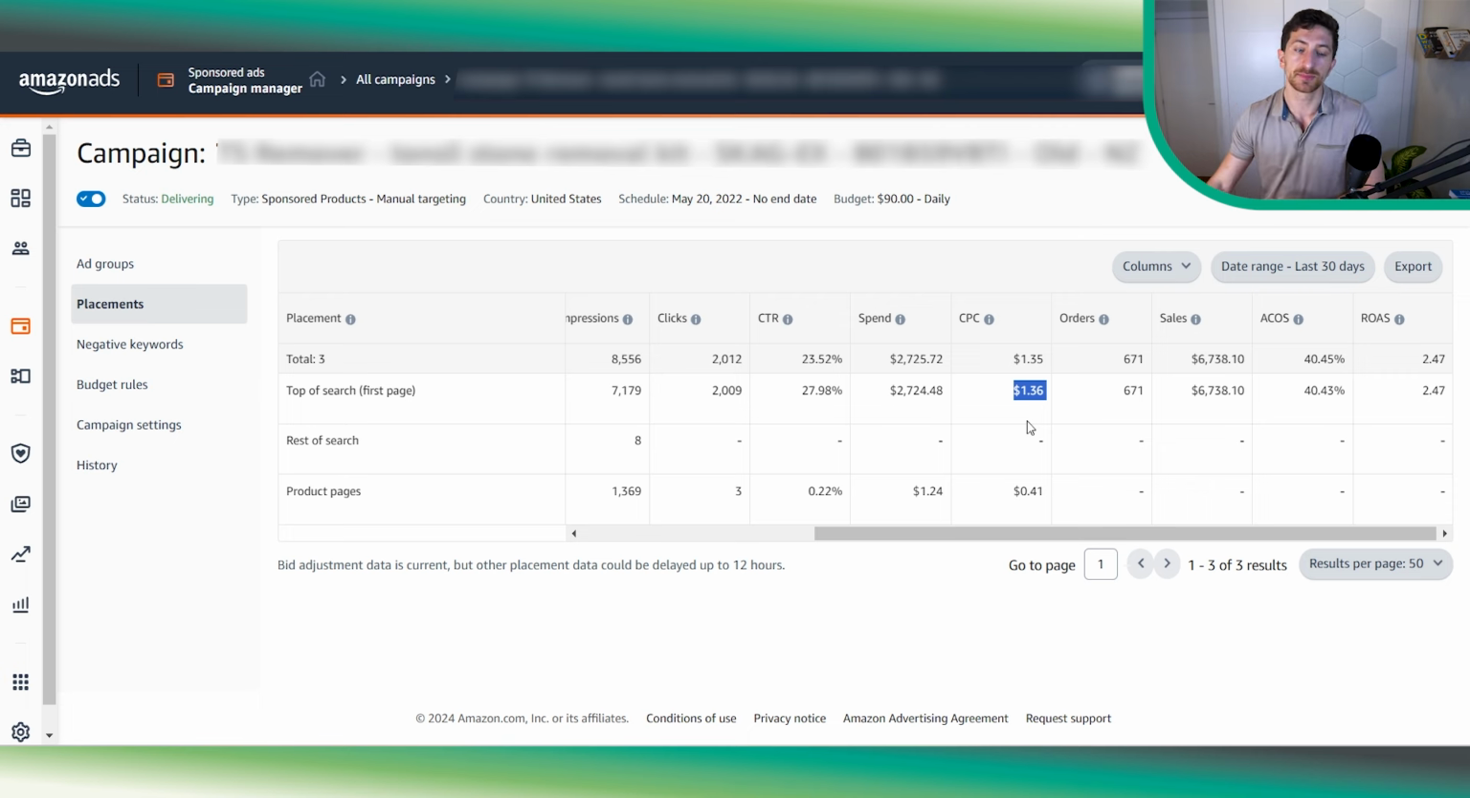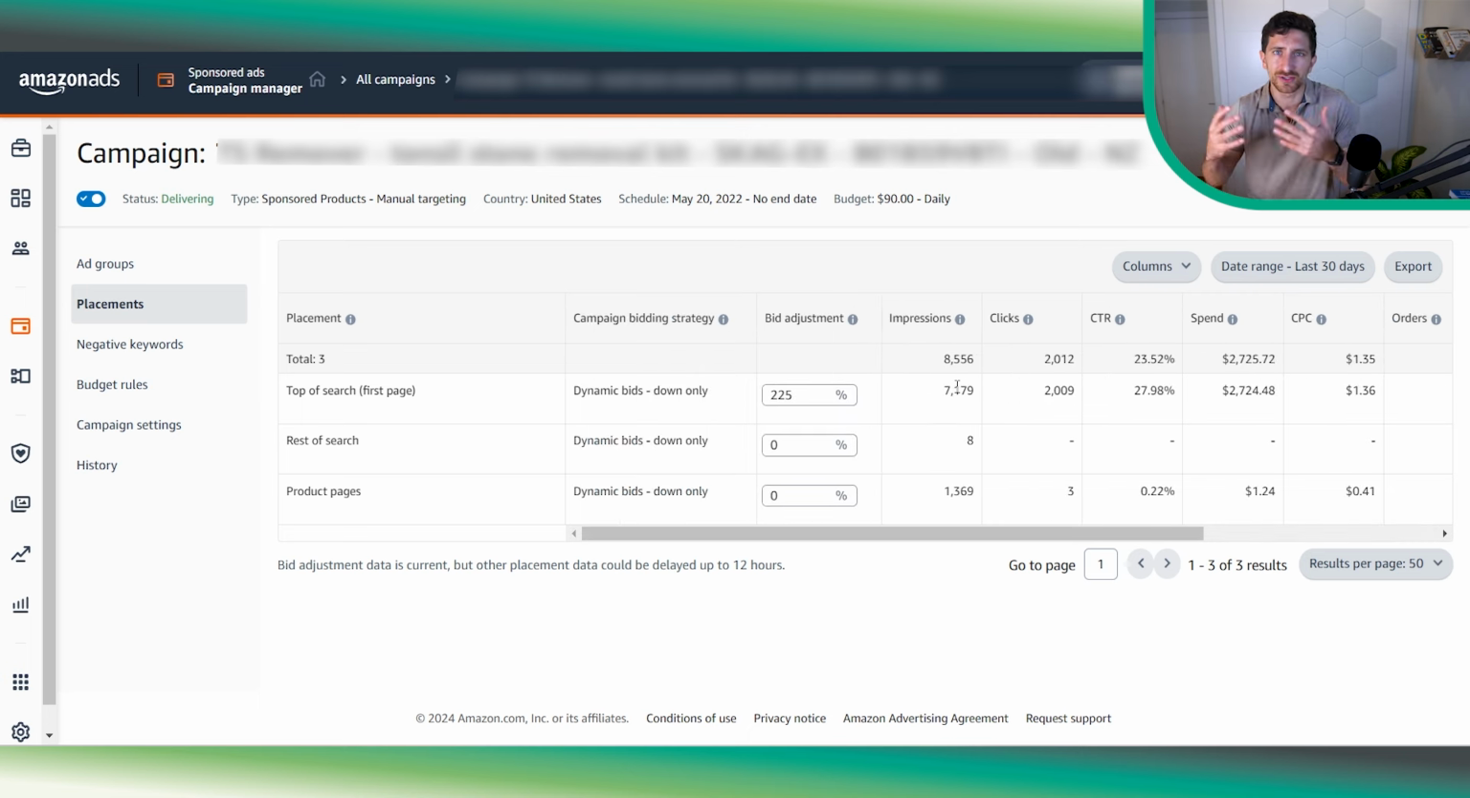Because placement optimization is not something that lots of sellers are doing, only advanced ones. So we highly suggest to start doing that and master this, especially for the campaigns that are spending the most. Okay, so this is the first strategy.